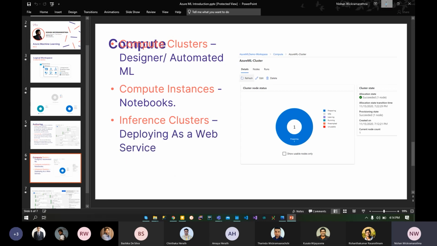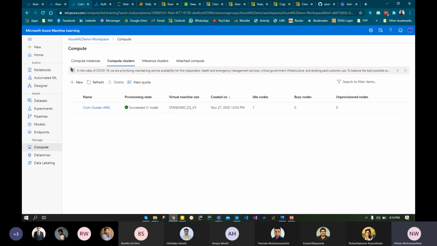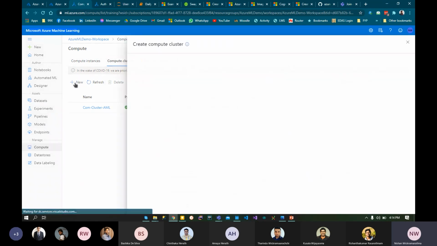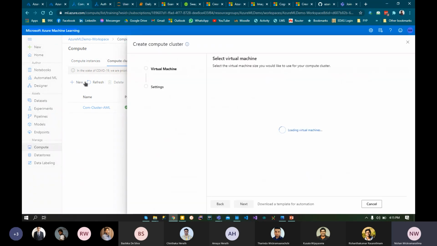So let me show you how to create compute clusters as well. There are different parameters to set in some cases.